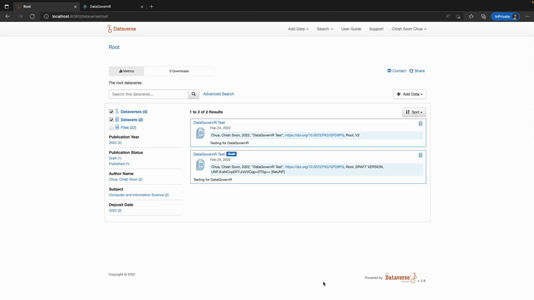The last feature would be to provide cryptographic proof of upload times. So this will be done via submitting file hashes to an external blockchain. This is more cryptographically secure as compared to using the timestamps in the database for proof, because these timestamps can simply be changed by anyone with access to the database. So with that being said, we can now proceed with the demo of Data Governor.